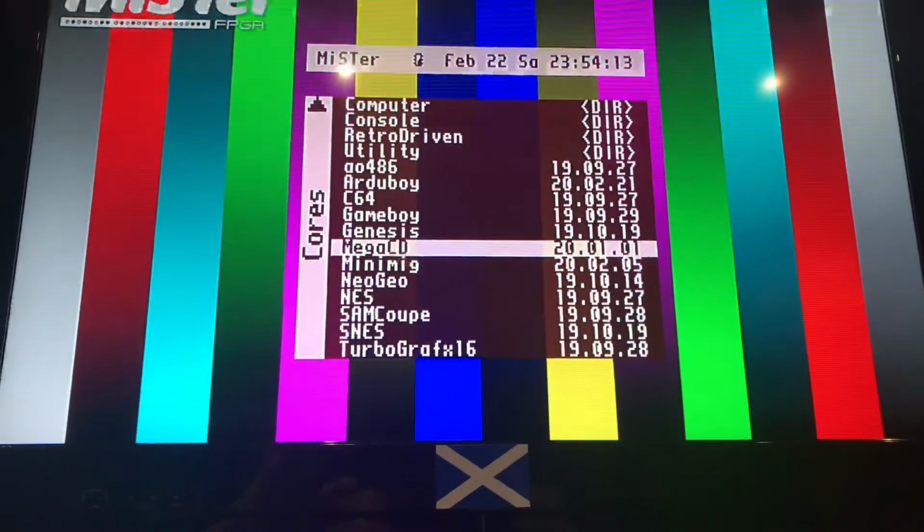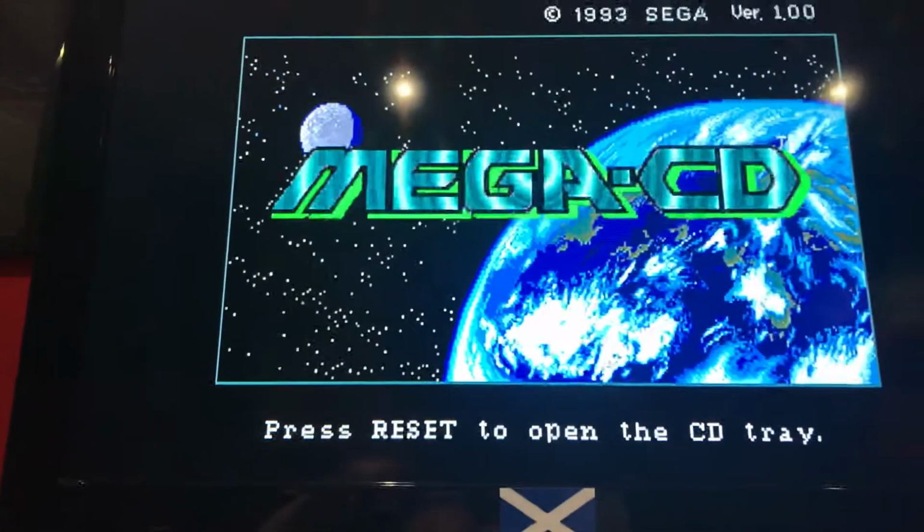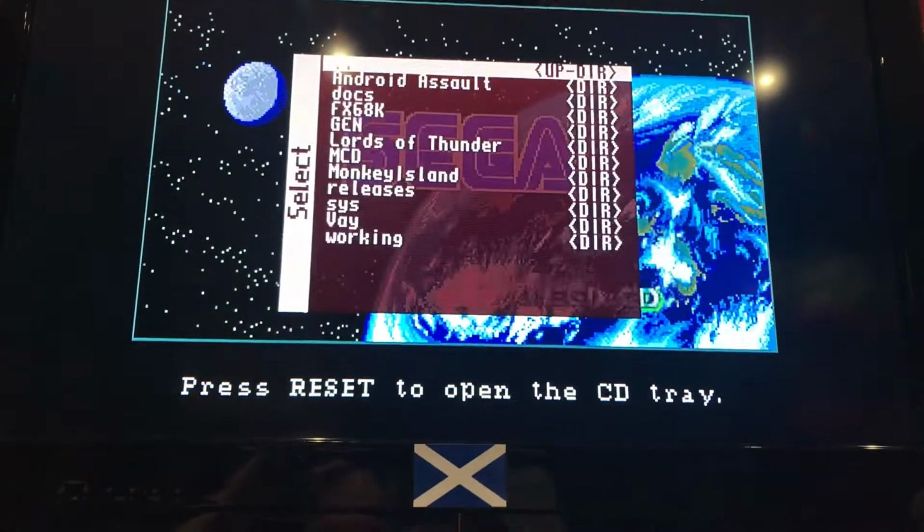So this is my current favourite core. Let's just fire something up.